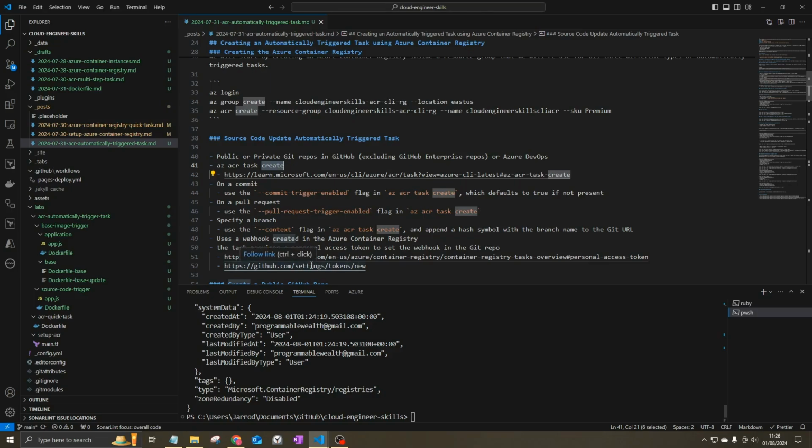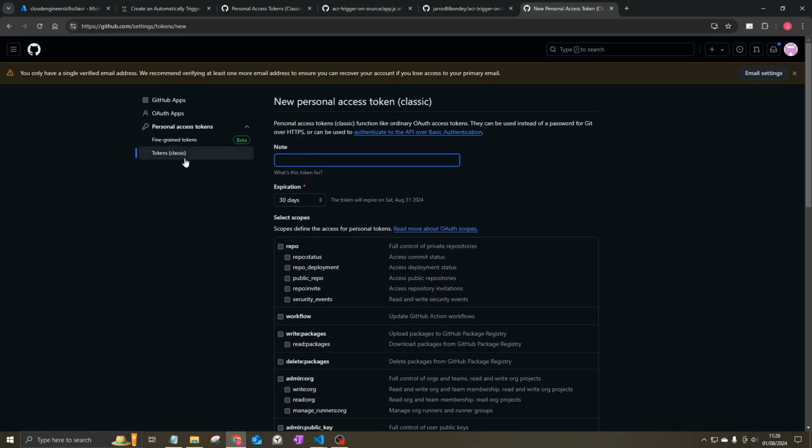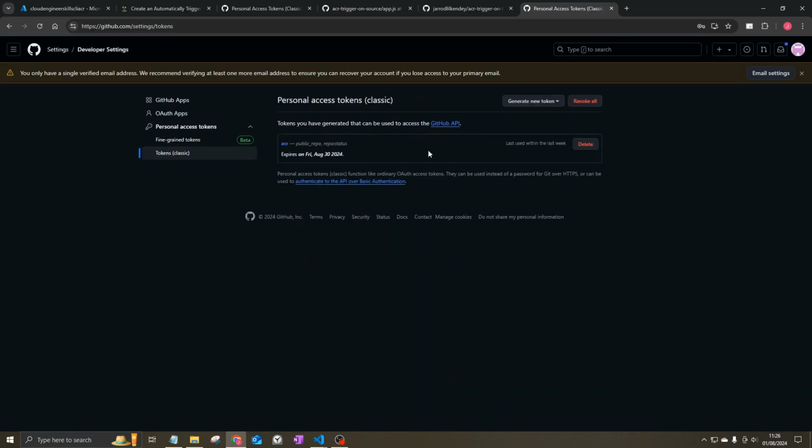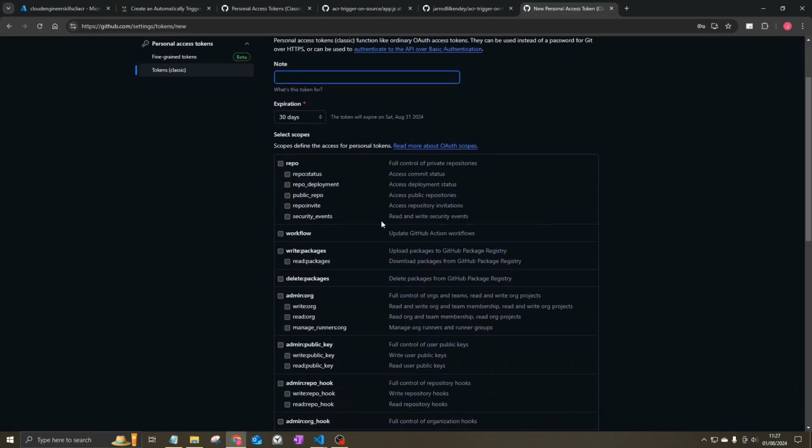I'll be doing this within GitHub. If you go to github.com/settings/tokens/new, you'll be able to create your access token. So you can use the tokens classic, that's fine. I've already created a token, but basically the process you need to follow is create a new token classic. You can give it a name, you can give it an expiry time, and you need to enable public repo and repo status as the two scopes it needs access to.